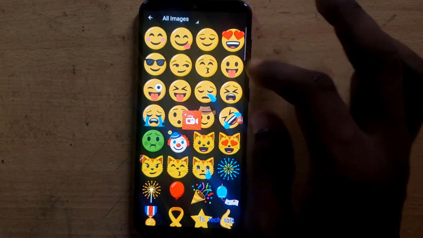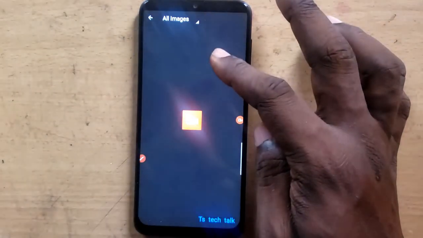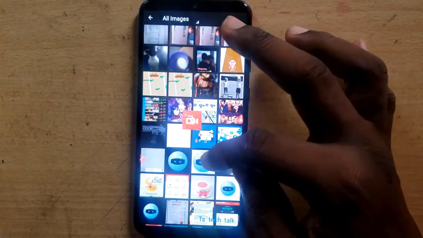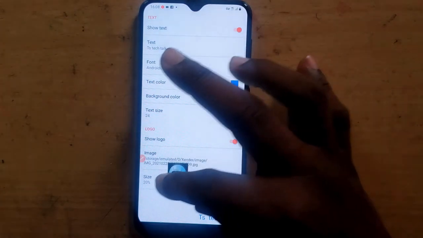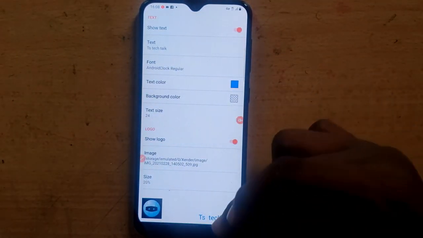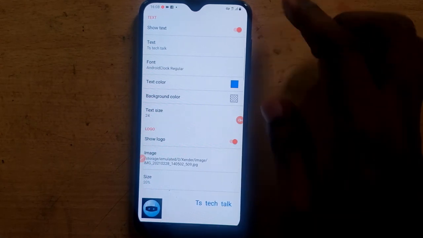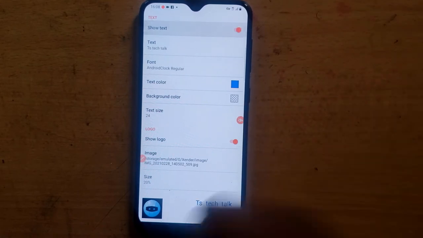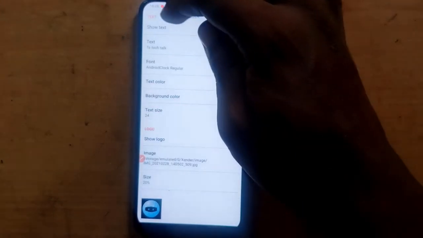I clicked on all image, so it's going to take a while to display all images I have on my device. I'm going to choose this TS Tech Talk logo. So this is TS Tech Talk logo, and I want to have it right there. And if for some reason you want to get rid of this one, just go ahead and disable the text. But if you want it back, enable it. It displays wherever you want it to.